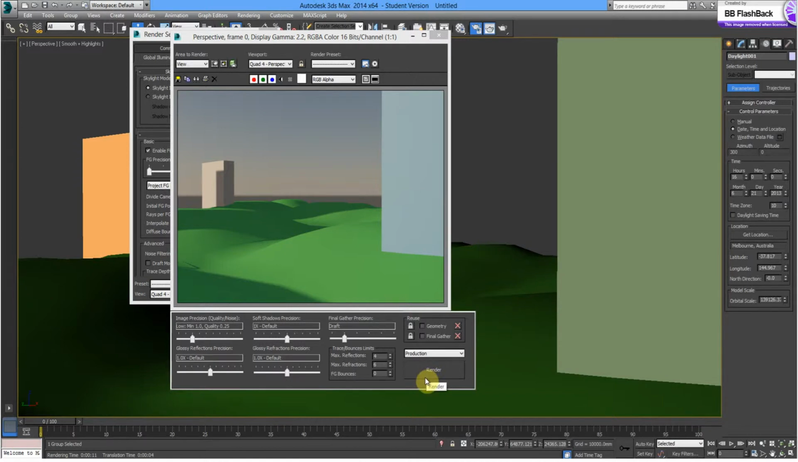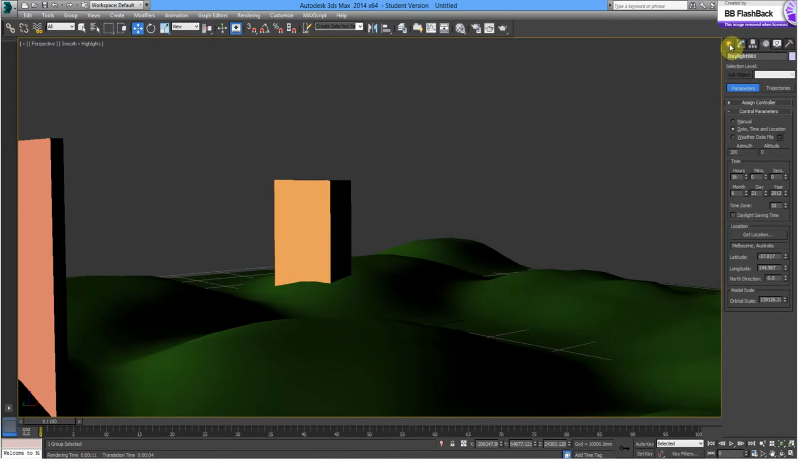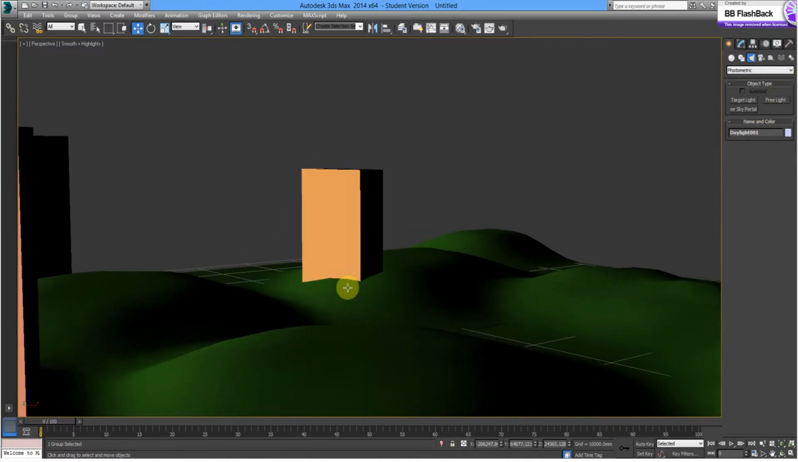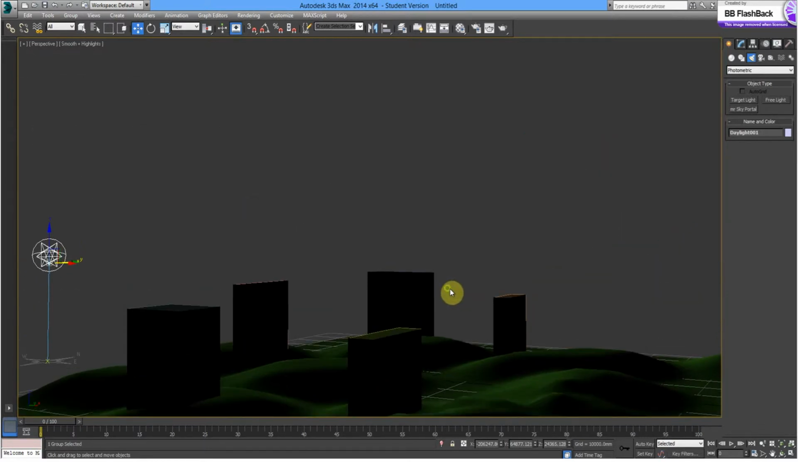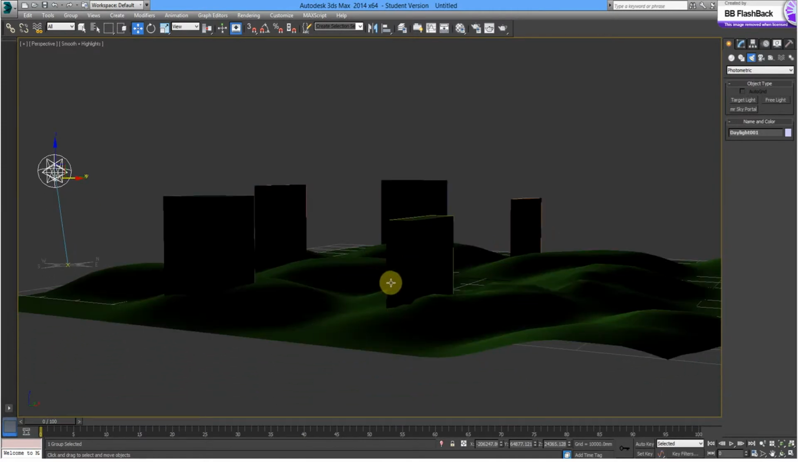Okay, so that's the daylight systems function. The other way to get lighting in your scene is to go to create, and then this function is lights. Now these lights are really meant for sort of localized lighting, but we'll just see how they go with sort of a landscape context. So here we are at the back of the buildings, and if it's 4 o'clock in the afternoon in Melbourne in June, you probably wouldn't be this dark behind the buildings.